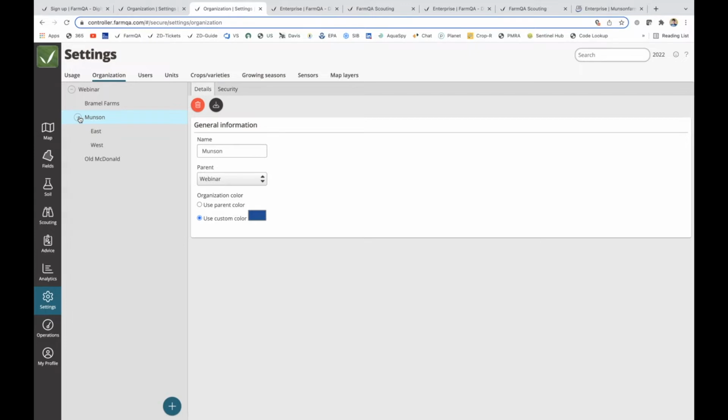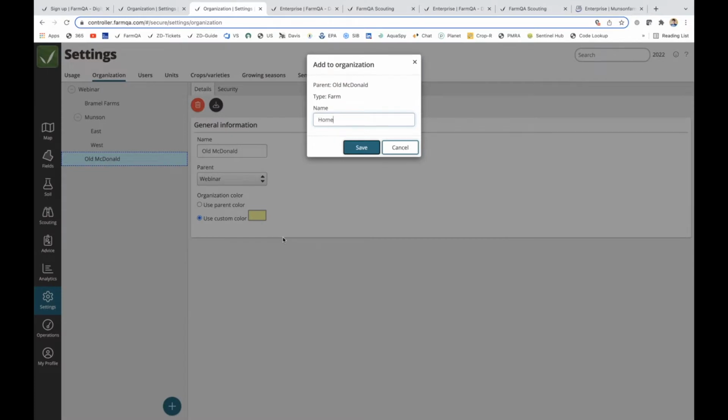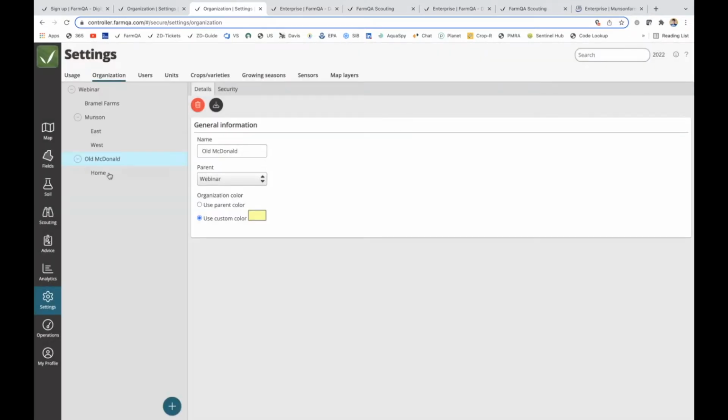Now, as far as best practices go, if you have a lot of growers that just have a single farm, let's just say Old McDonald had a home farm, I wouldn't recommend building out subfolders if it's just a single farm. Where it makes sense in our system to do this is, like it shows here in this case, where there are 2 or more subfarms.